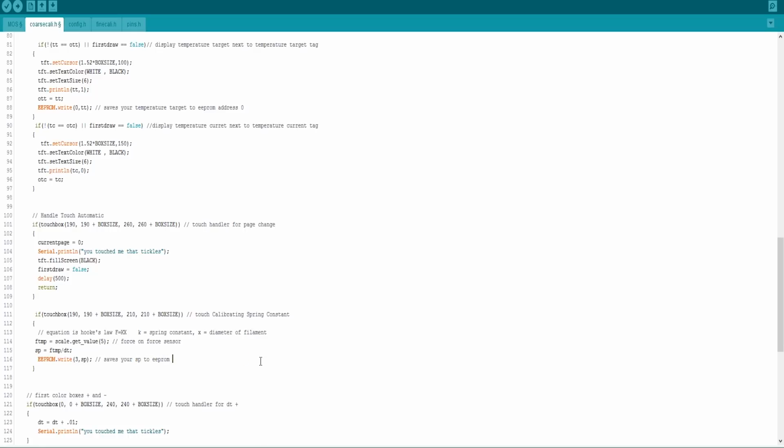to EEPROM address 3. So basically what that is, EEPROM is non-volatile storage on an Arduino. So you can store data in there, and when you turn the system off, it does not go away. So it's basically like a small hard drive or a small SD card. It's more like an SD card than a hard drive. So it's just a small piece of flash that you could save small amounts of data to. So you could save a whole bunch of different data there.